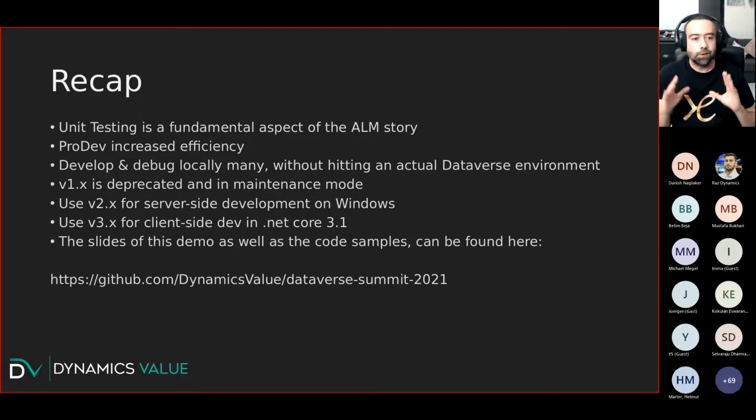So basically, to recap, and I'm leaving some time for questions because people will have questions, I suppose: unit testing is a fundamental aspect of the ALM story, it increases pro-dev efficiency, and the point is that you can develop and debug locally many times without hitting an actual Dataverse environment.